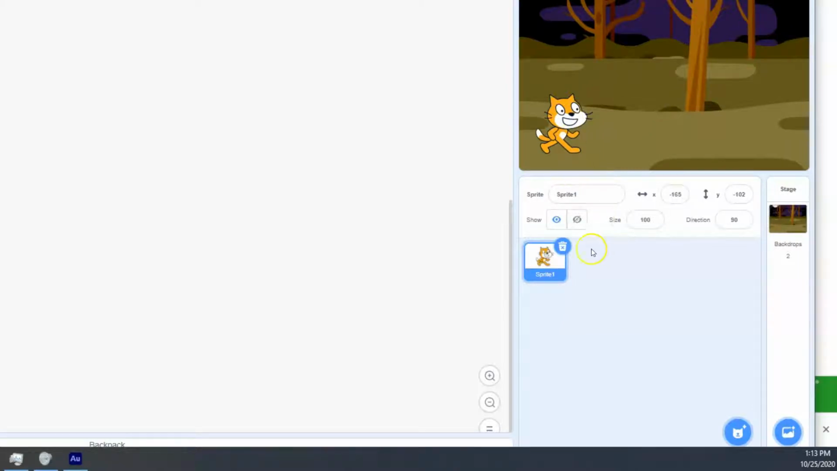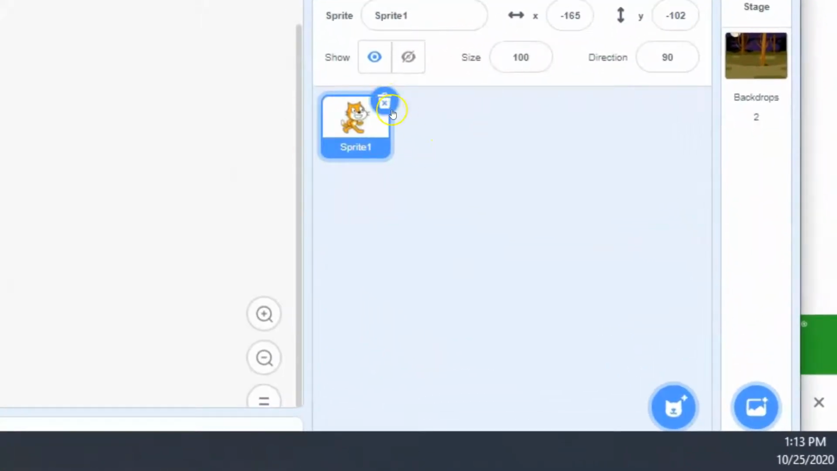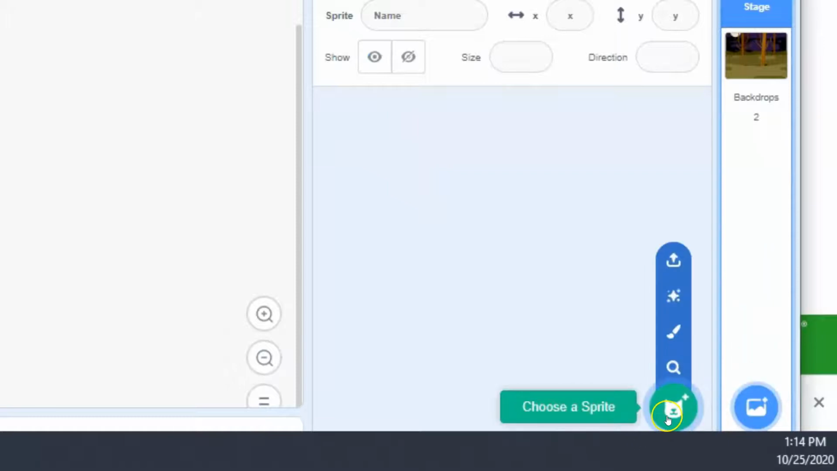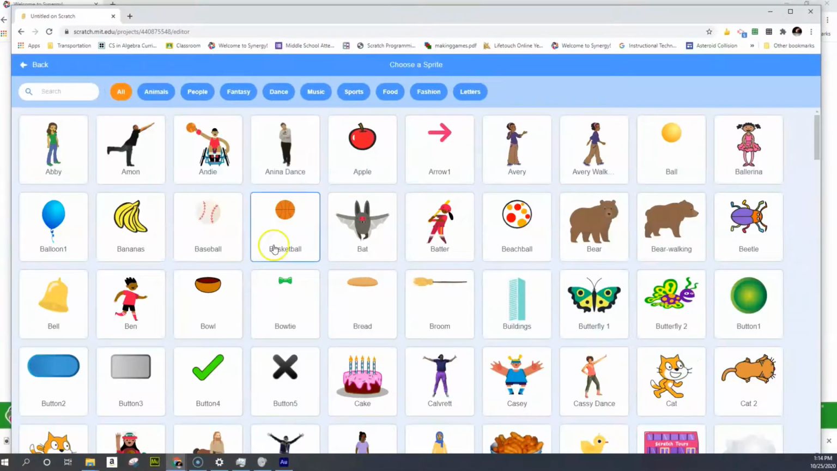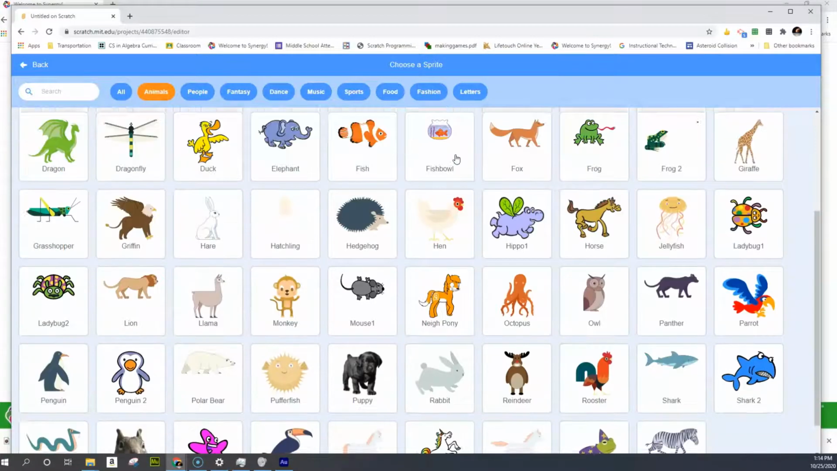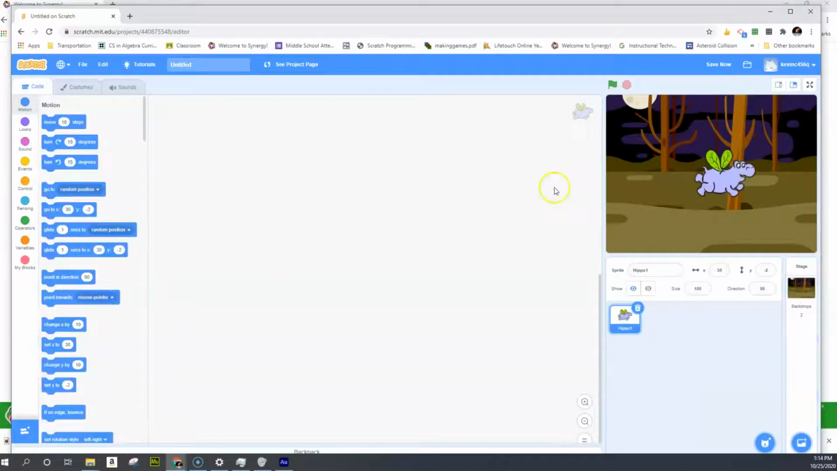The second thing I want to do is I want to get the sprite that I want. I don't want Scratchy, so I can click this trash can. I'm going to click on this little choose a sprite character in order to find the sprite that I want. I want a flying sprite, so I could use a butterfly, which I've used in the past, or something else that flies. I'm going to choose this nice big hippo because why not? We can use a hippo, and that's going to be my main sprite. So my main sprite's a hippo flying through the forest.